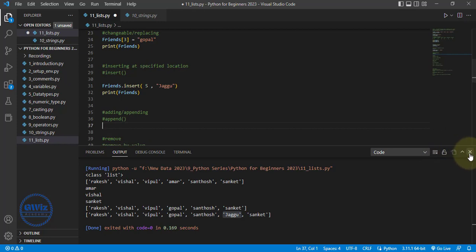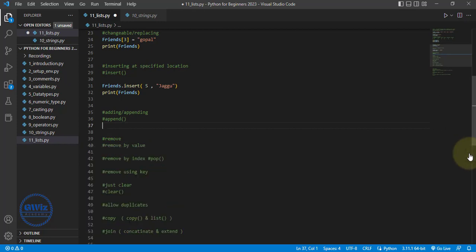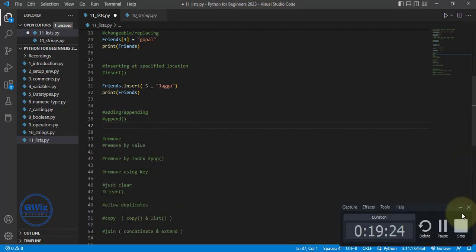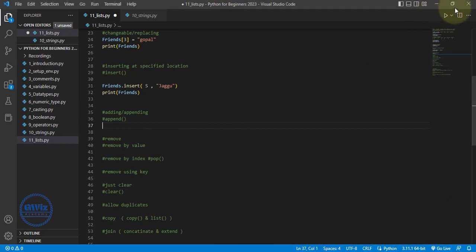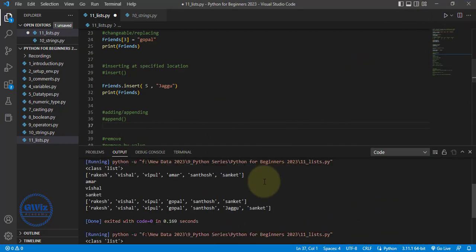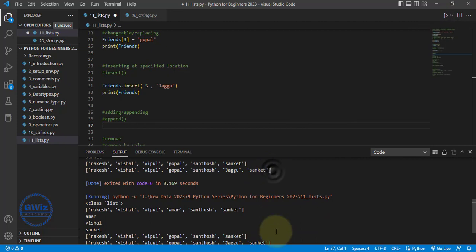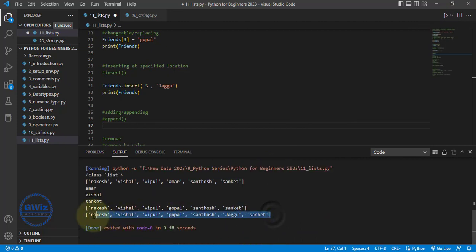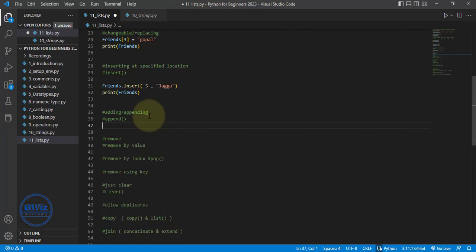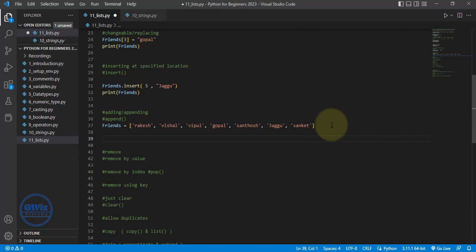Append means you simply add a name. Let's consider this as a name. Right now this is our list, right? So let's copy this whole list. This is our present list. From here, let's say I want to add a new name, Amar. I have removed the name Amar, so let me add that name.